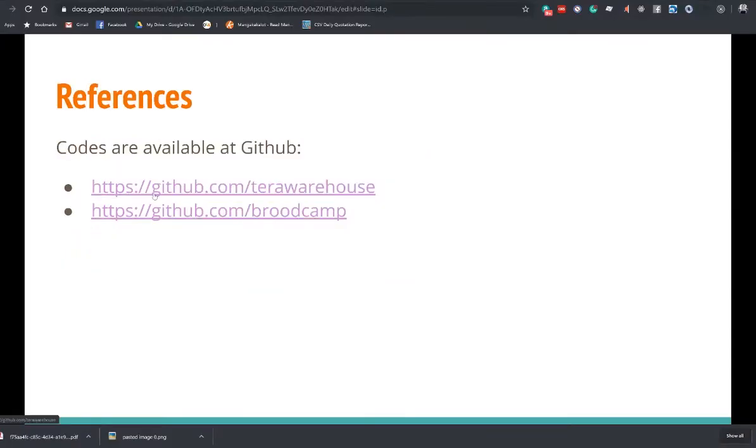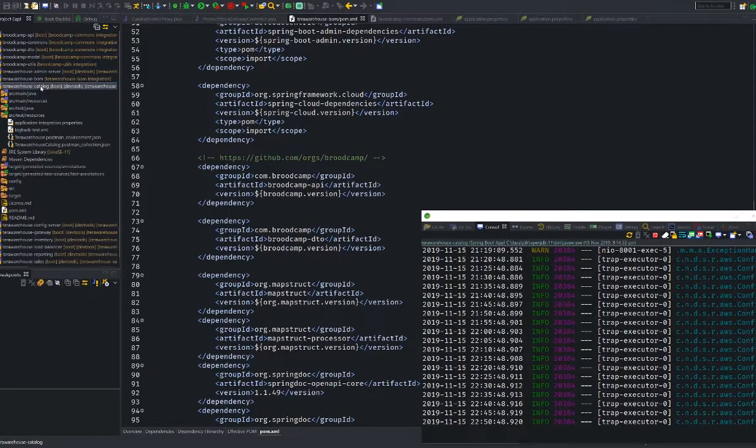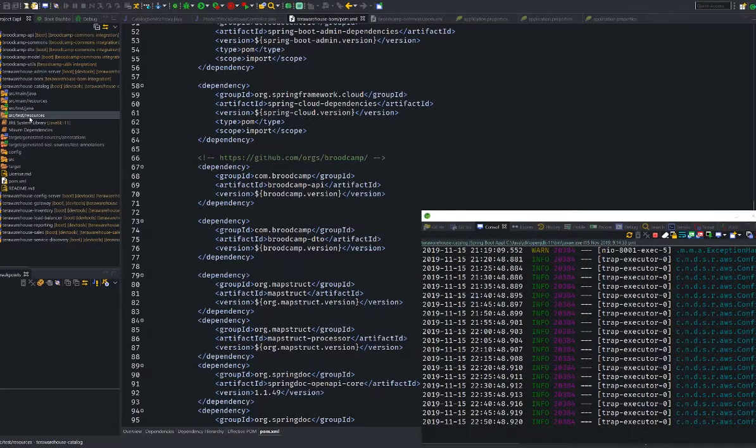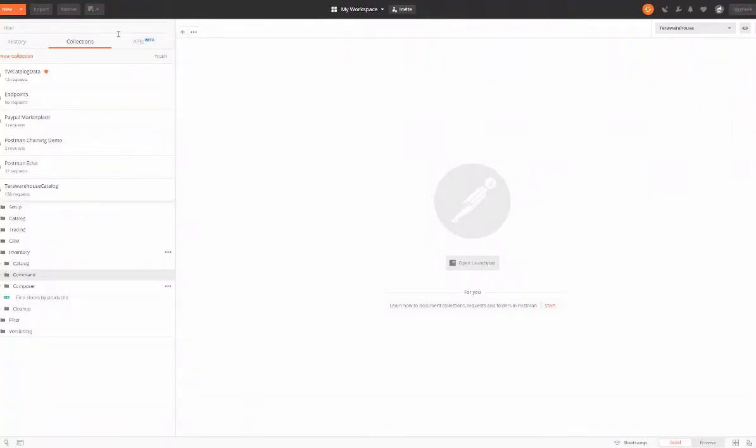Now let's do some testing. To make testing easier, I created a Postman Collection. Postman is a client that you can use to send REST requests. The test project is available under the Source Test Resources folder, Terra Warehouse Postman Collection. You need the environment project as well. Import it in your Postman. And that project, once imported, should look like this.